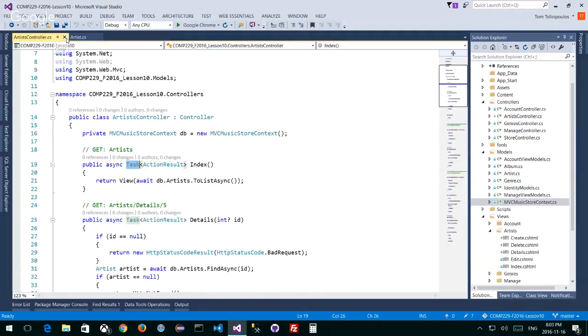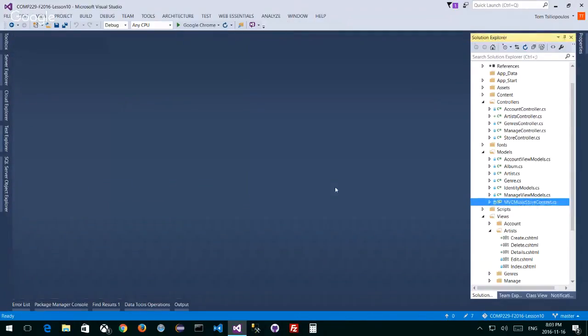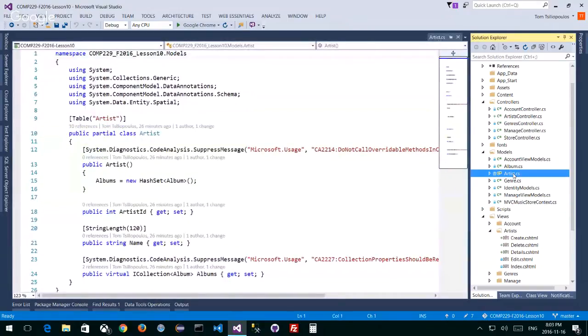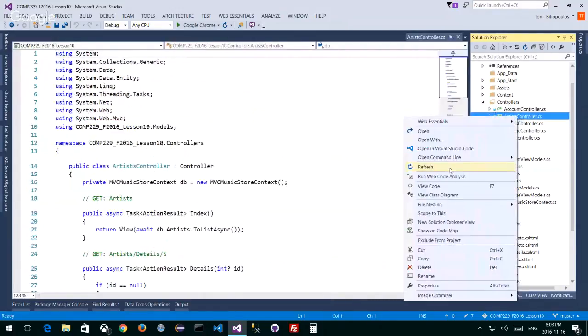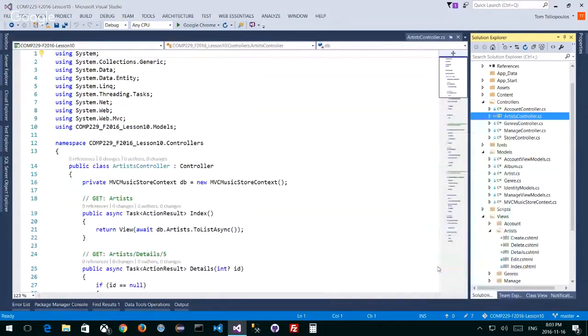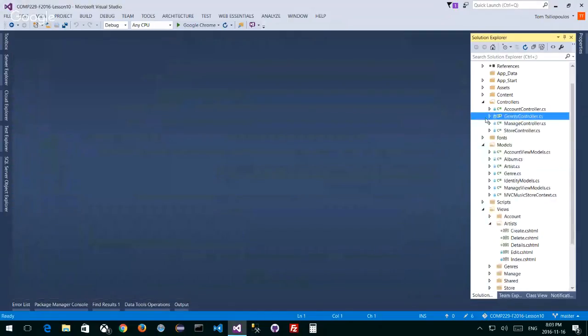So I want to kill my artist's controller for a second, and let me show you the difference. Now remember, using async actions is recommended if you're using a system that has lots and lots of users. If it's a mom and pop store, you don't need to use async actions. It's a little bit easier to understand. So first, I want to get rid of my model. Actually, sorry, I want to keep my artist model. I want to get rid of my artist controller, this one. Don't get rid of your artist model, that'd be bad. Delete. All right, so that's artist controller gone.